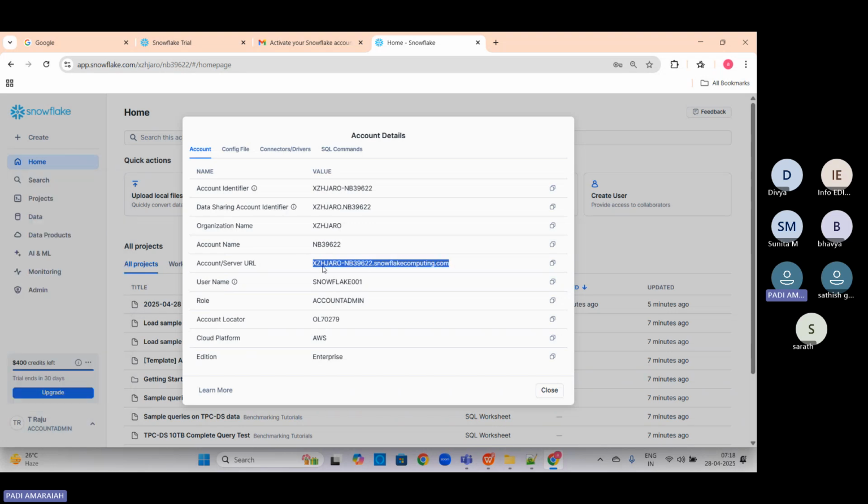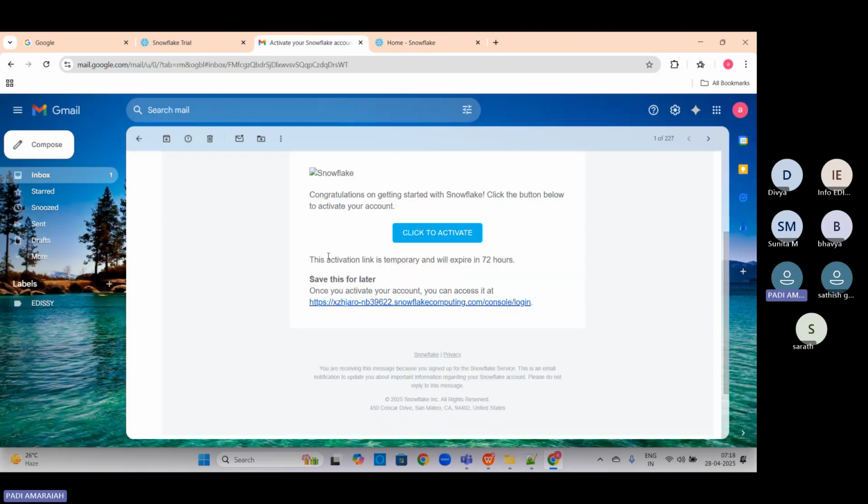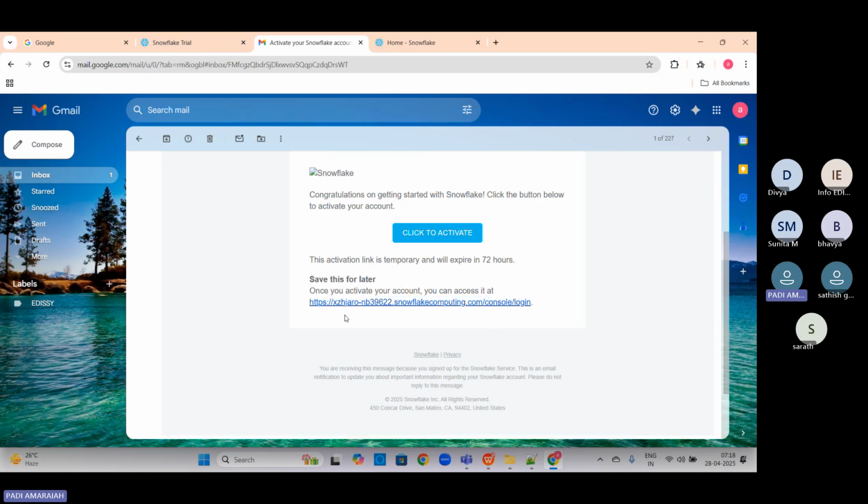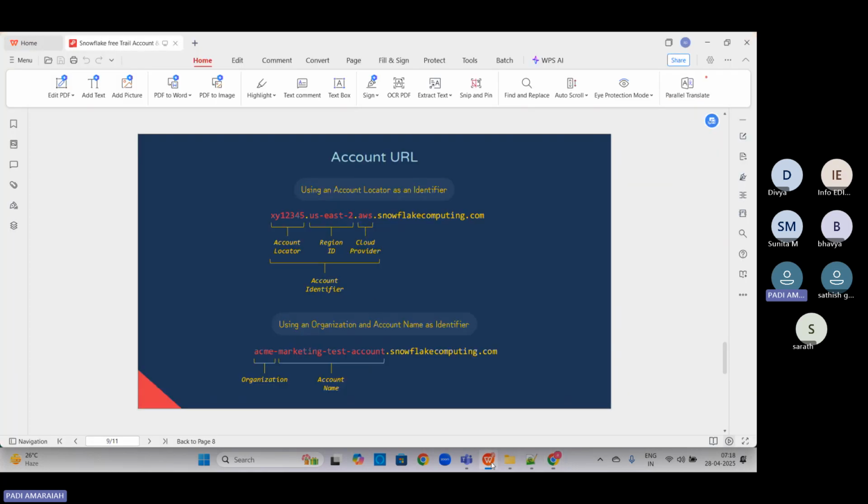Like XZHJRO, this hyphen and this one. Did you get the same URL or not? Tell me. This is a login console page. If I click on this, a login console page will open. Here, from here to here is your account identifier, followed by snowflakecomputing.com. Correct? That is how your account identifier will come. Whenever you want to identify your account, it will be there.